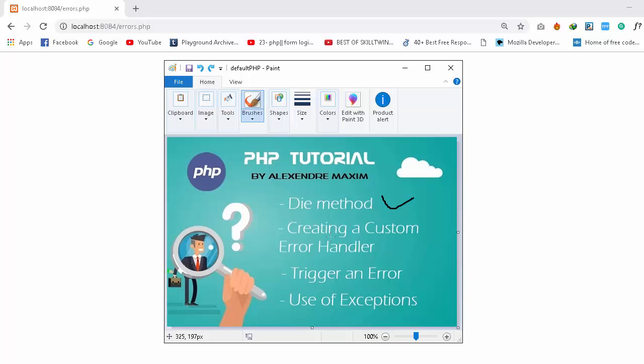After that, we will use the function set_error_handler that accepts the function that we created, to execute this function if there is this error. Let's see now the different levels of errors.